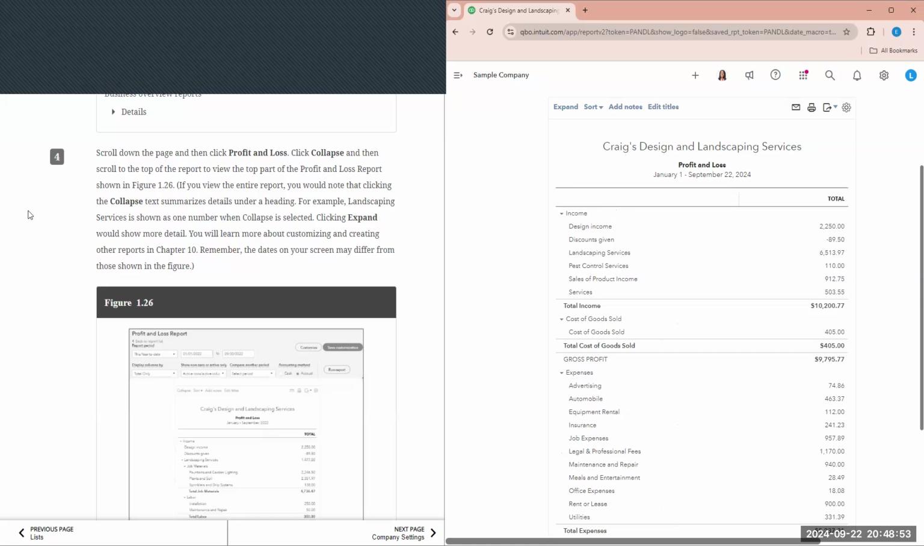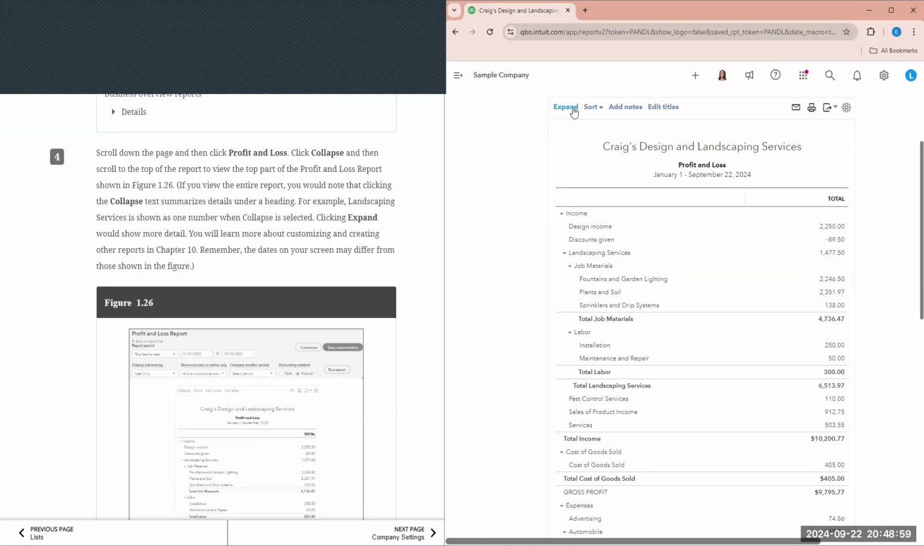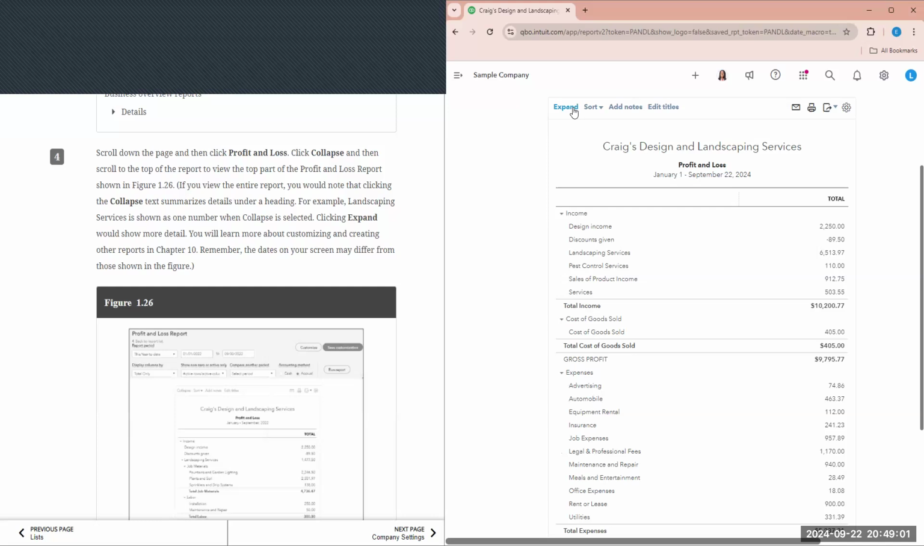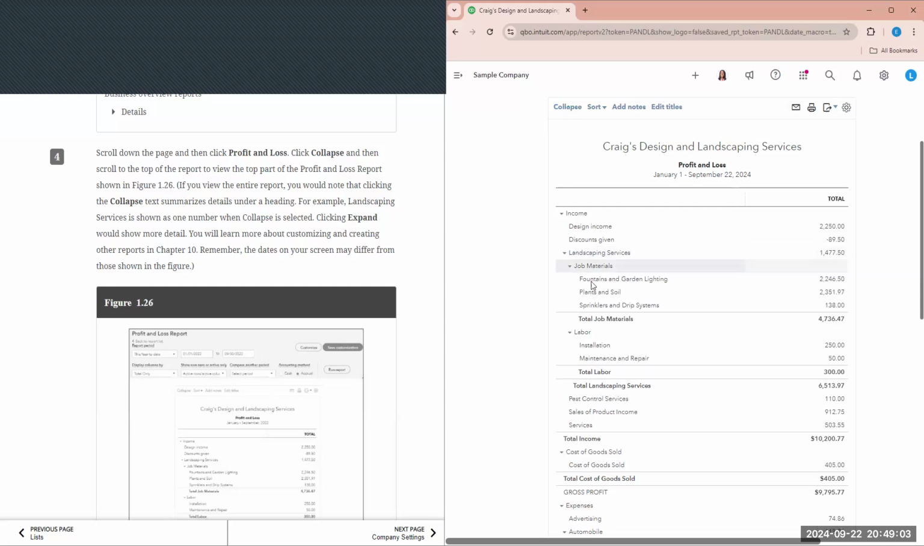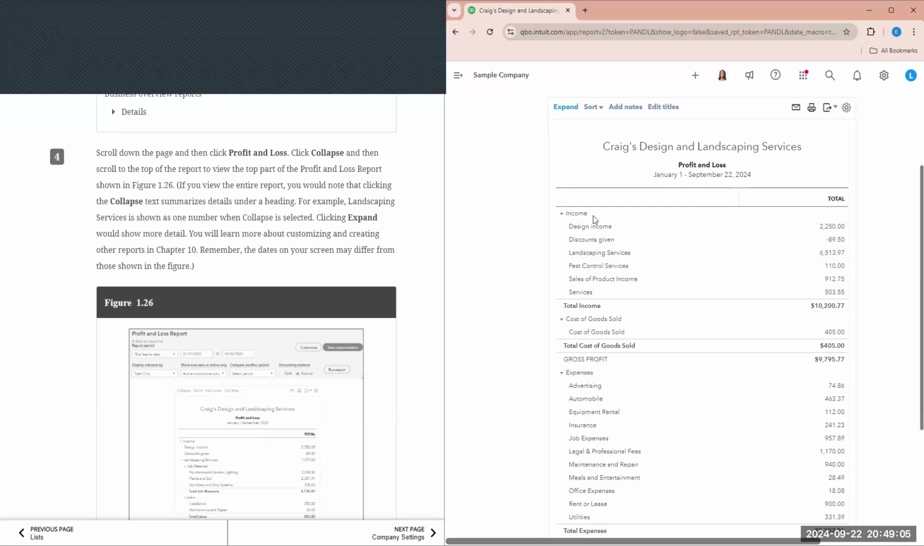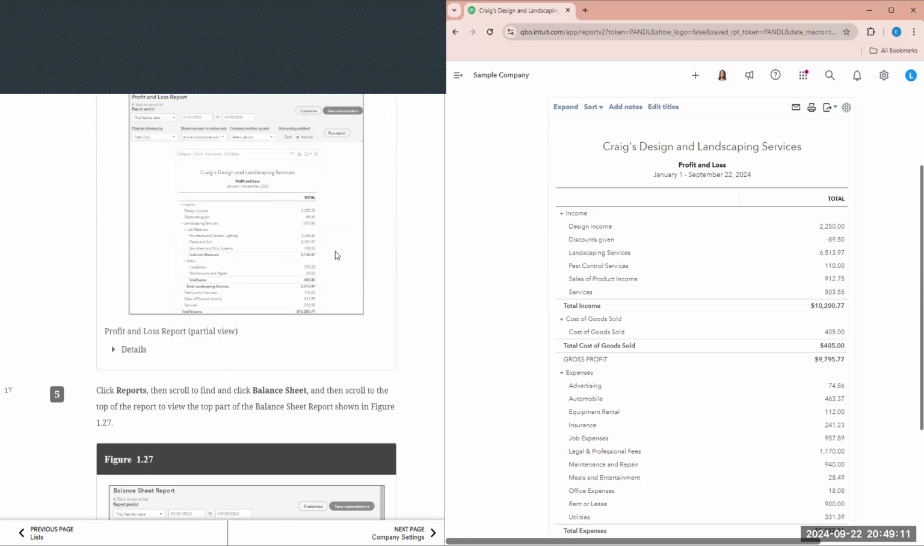All right, so clicking the collapse text summarizes details under a heading. So we see the difference. Here we see it. And here is basically where it's more expanded versus when we collapse it, it basically makes it easier to view, essentially.